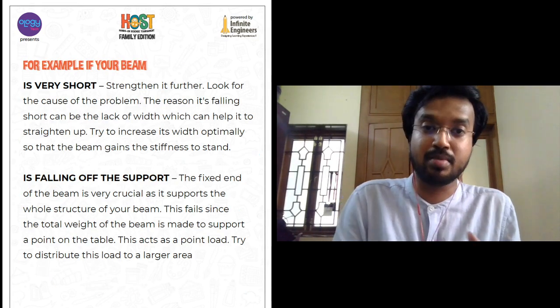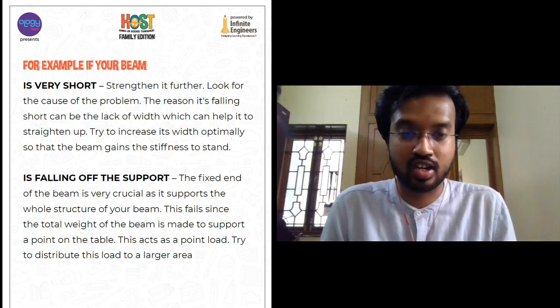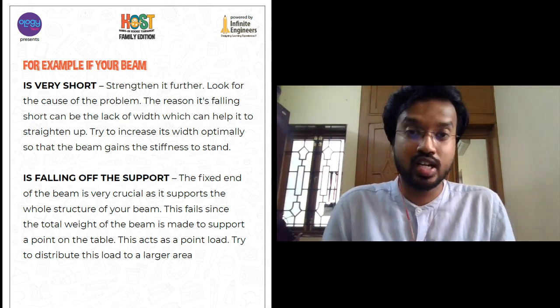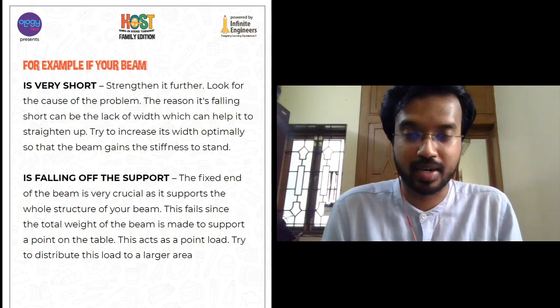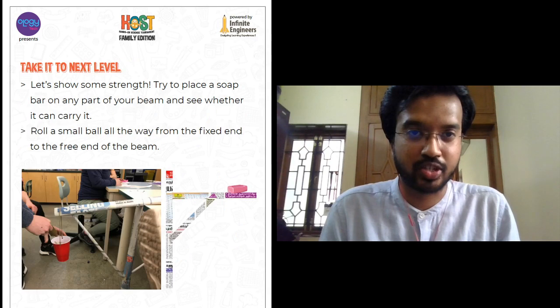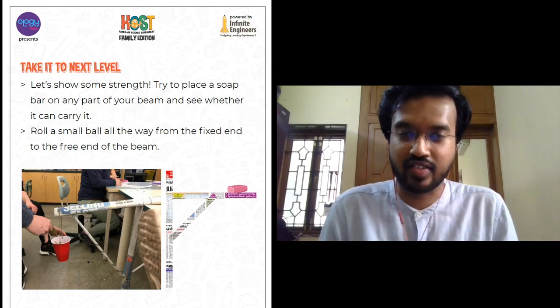What if your beam is very short? How can we lengthen it? How is it falling off from the support? There are a lot of challenges that you will face, but you can definitely overcome them. And those are the points that you can reflect on, and how we can take it to the next level.